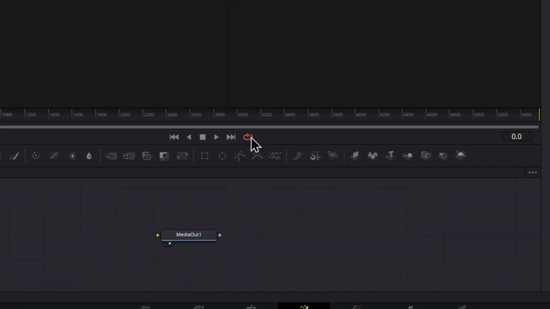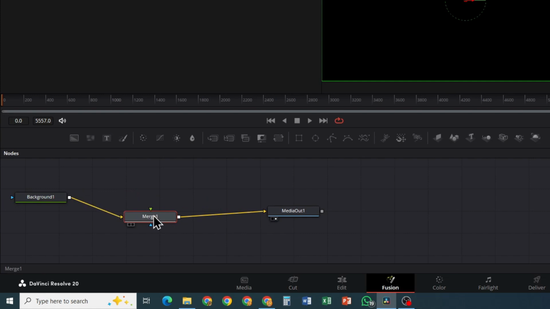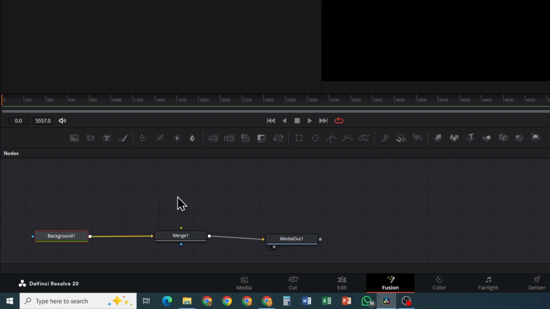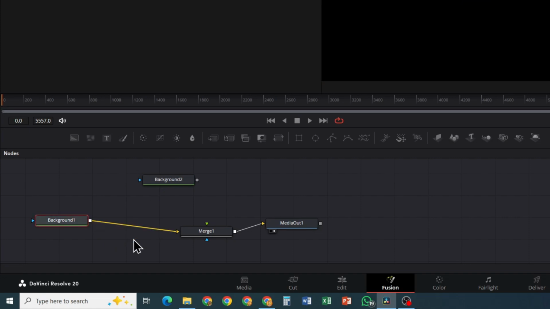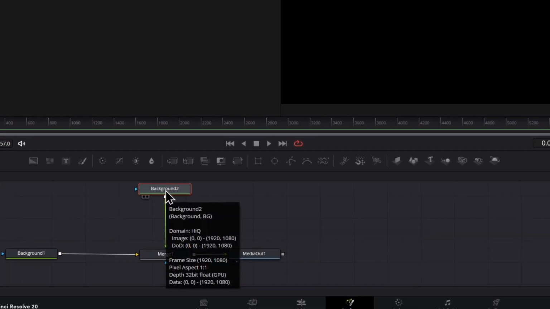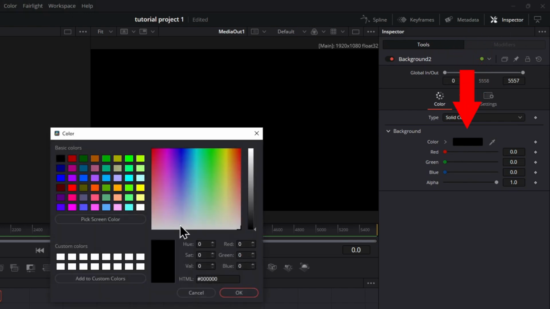In Fusion, add a background node, a merge node, and connect the background to the merge, then the merge to media. Add a second background node and connect it to the merge as well. If the second merge node gets created automatically, delete it. With the second background selected, go to the inspector and change its color to something bright like light blue.